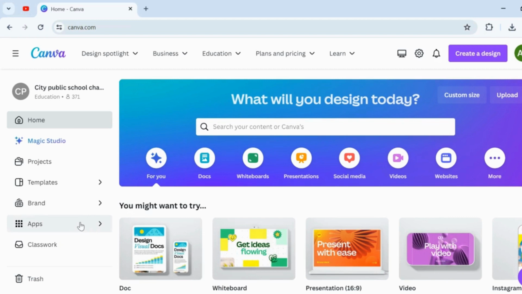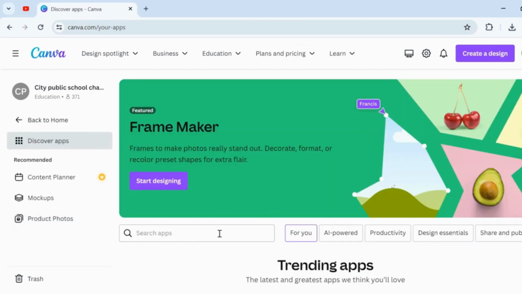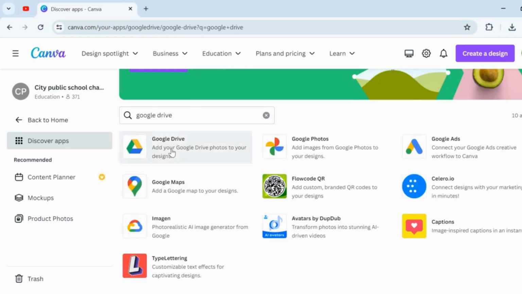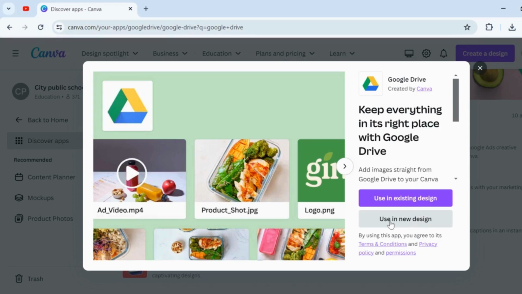To use this feature, simply go to the apps and search for Google Drive and then sign into your Google account. From there, you can browse and add files directly into your design.